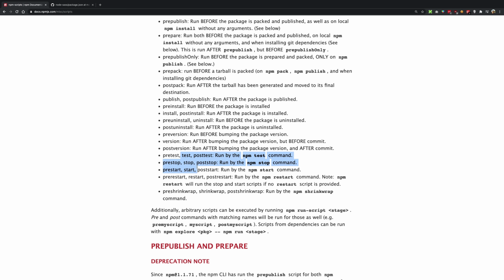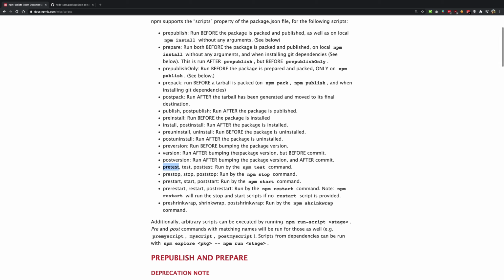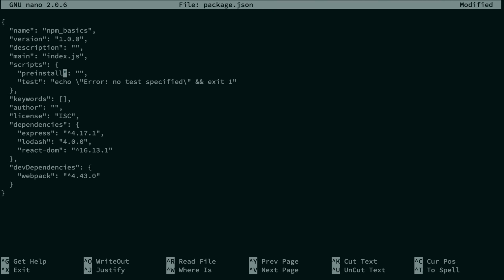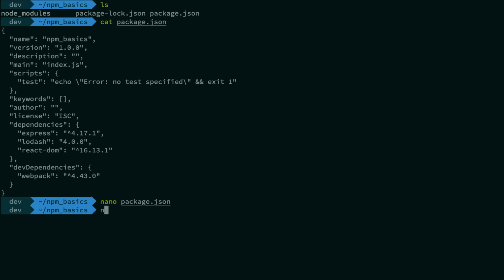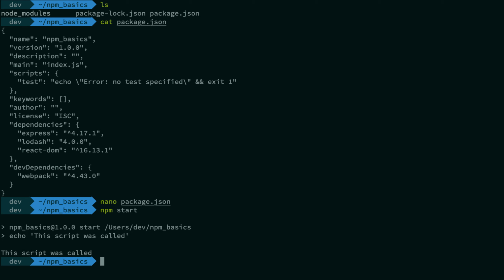You can also see this section, npm pretest, test, and post-test. These scripts are run when you write npm test. Pre-stop is run when you write npm stop, npm start, stuff like this. So let's just go ahead and write start here, and I'm going to say echo this script was called, right? Now if I go ahead and try to do npm start here and hit enter, you're going to see that npm echoes out this script was called.